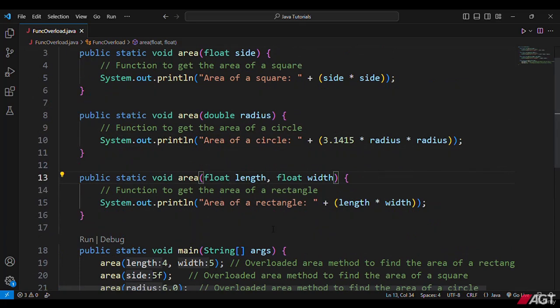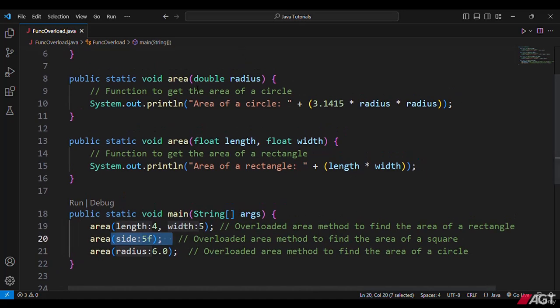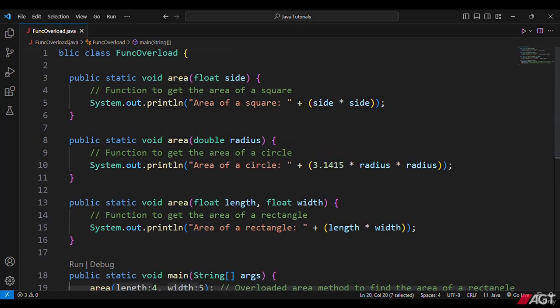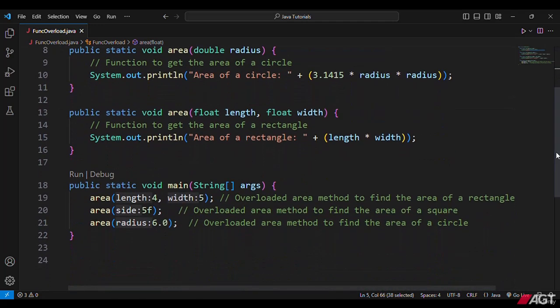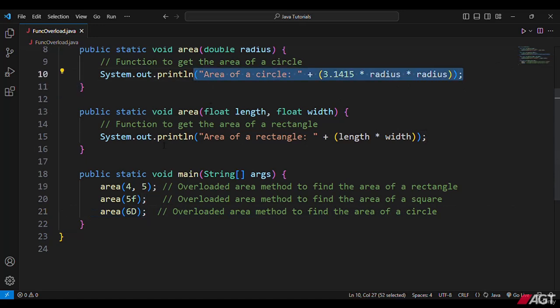So area 4, 5. You see here we have passed two arguments, 4 and 5, and both of them are numeric. That means this prototype is matching with this call, the overloaded area method to find the area of a rectangle. Here we have passed only one parameter, that is 5f. F stands for float, so it indicates that this particular area has been called, and we are actually passing the side of a square. So 5 is the side of the square. Here we are passing 6d, where d stands for double, so we are calculating the area of a circle, and 6 is nothing but the radius of the circle.